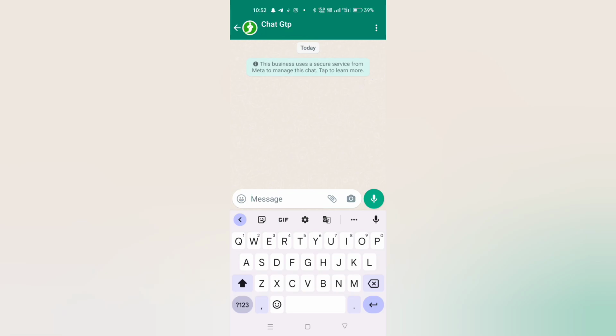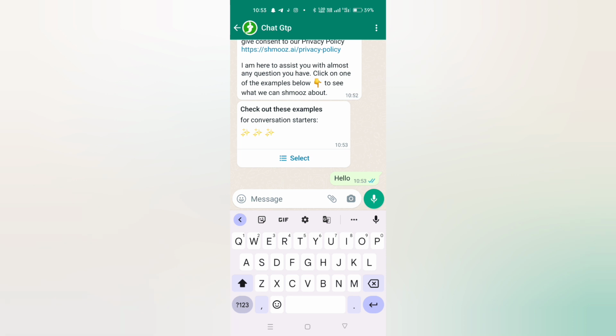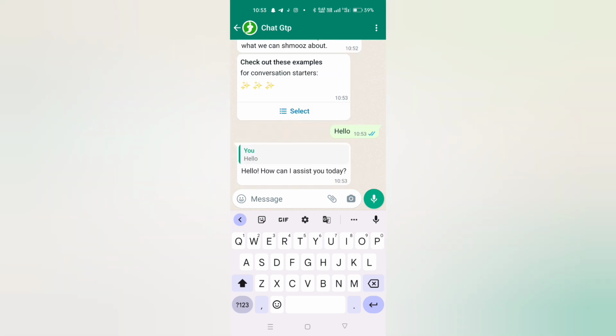So here you can see it will directly redirect you to WhatsApp. Here if you type hi, you can see you will get a welcome message, check out this conversation. Again I will write hello. You can see hello, how can I assist you today?